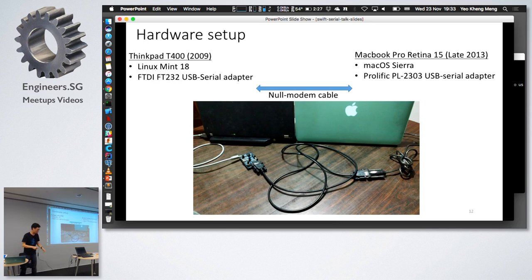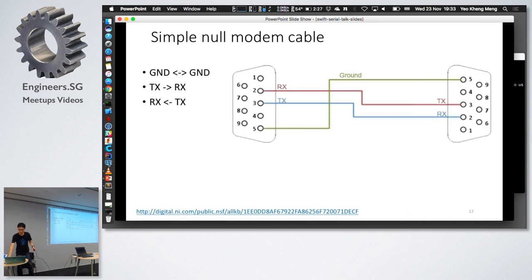Then in between these two serial adapters, I have a cable called a null modem cable. So what exactly is a null modem cable? To put it simply, a null modem cable crosses the transmit and the receive pins. The transmit pin on one machine will go to the receive pin of the other machine, and vice versa. This is how data is transferred between the two machines. This is a simple one, because there are many types of null modem cables. The more complex ones will also handle the hardware flow control pins, the CTS, clear to send, and RTS, ready to send, but I will not cover it here.